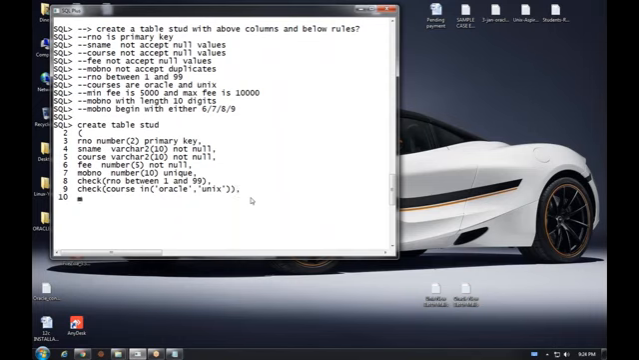Next one. What is next one? Minimum fee 5,000, maximum fee 10,000. Check. Which column you are checking? Fee. What is the range? Between 5,000 and 10,000. Completed.